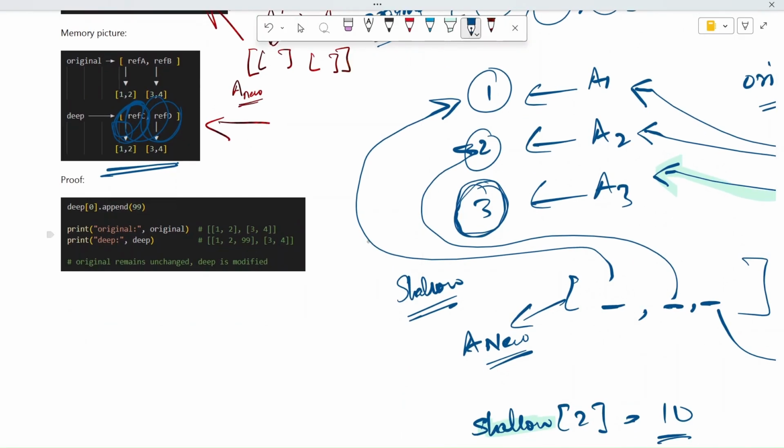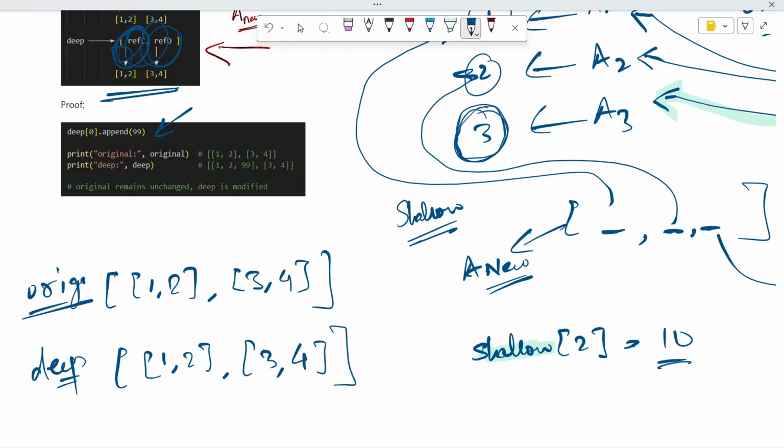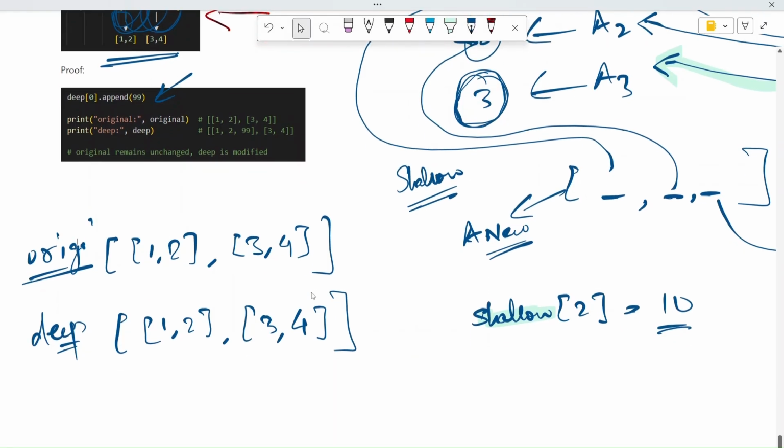So after this, if we append anything in the deep copy, basically this was a list 1, 2 and 3, 4. As per this syntax, it's telling deep. First of all, this is the original, and this is the deep, which has the same values but not the same reference, because this is newly created. So every address is new.